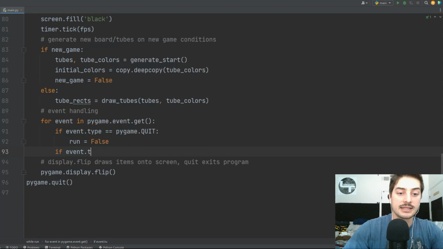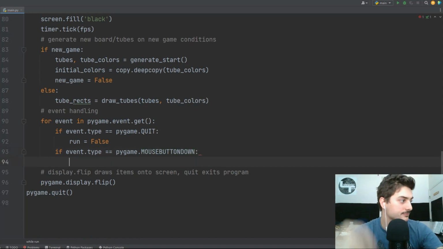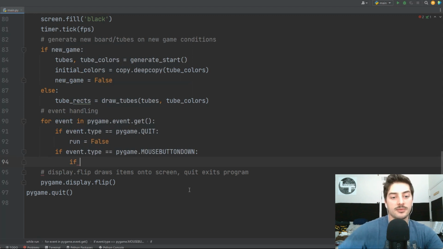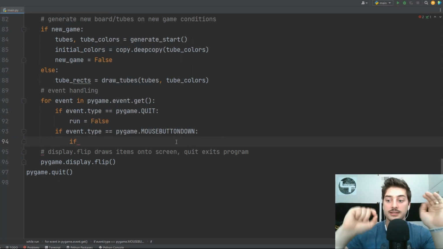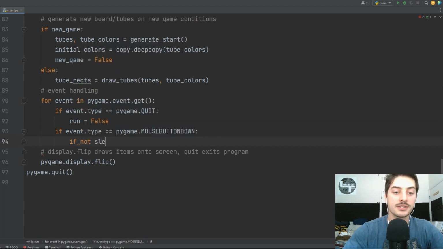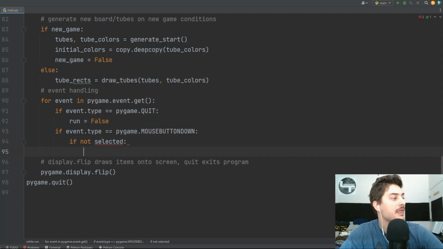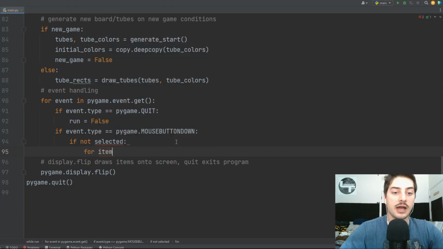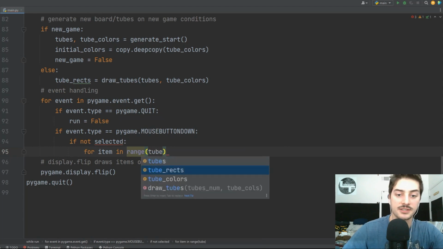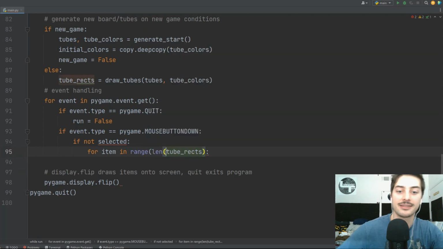If event.type is equal to PyGame dot, and now it's a new type, it's going to be mouse button down, which basically means we clicked. All right. And so let's make a new variable, right? Because there's basically two clicks. There's a click to select your first tube, and then there's a click to select your destination. So first, if you haven't selected a tube, so if not selected, and we'll have to make this variable, then what we want to do is say for item in, and this is going to check how many total rectangles we have. So tube rects, for item in range, tube rects, and this actually needs to be length of tube rects.